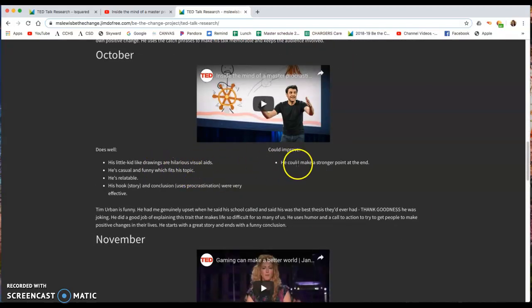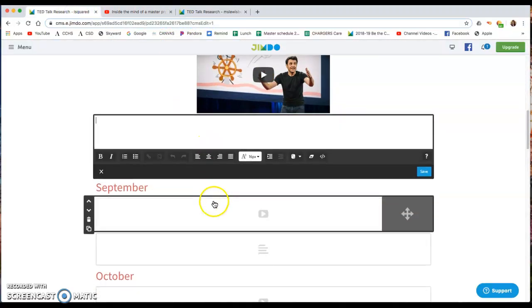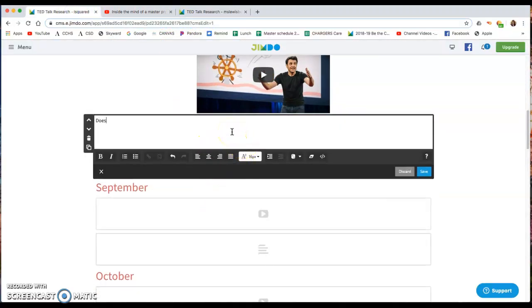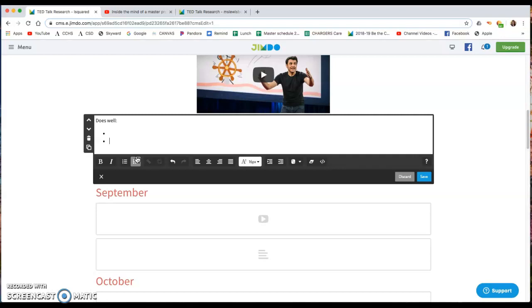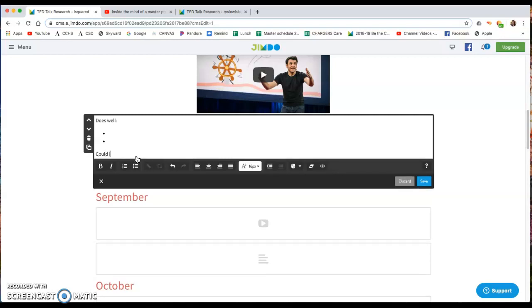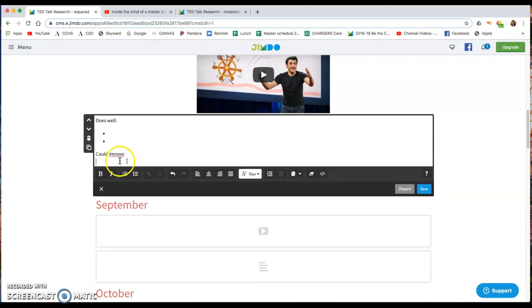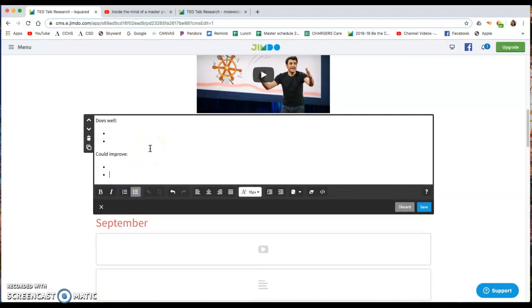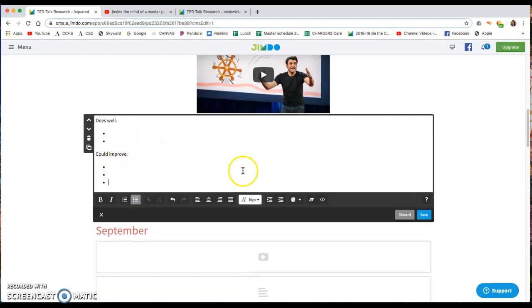So you'll notice that my bulleted lists are side by side because I like the look of it. That's not what we have set up here. Right now, it would just be like this, does well. And then I would create that bulleted list, okay? And then could improve. With another bulleted list, okay? So this is going to list them up and down like this. If you're fine with that, you like the look of it, then that's okay.